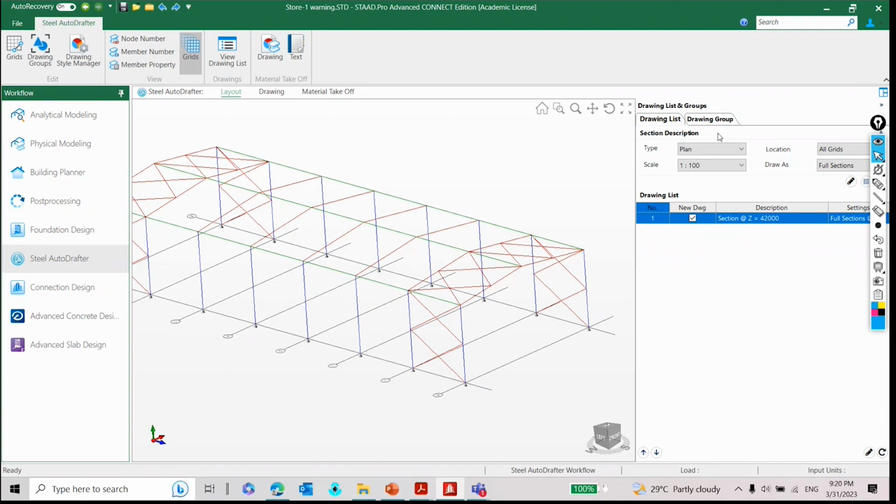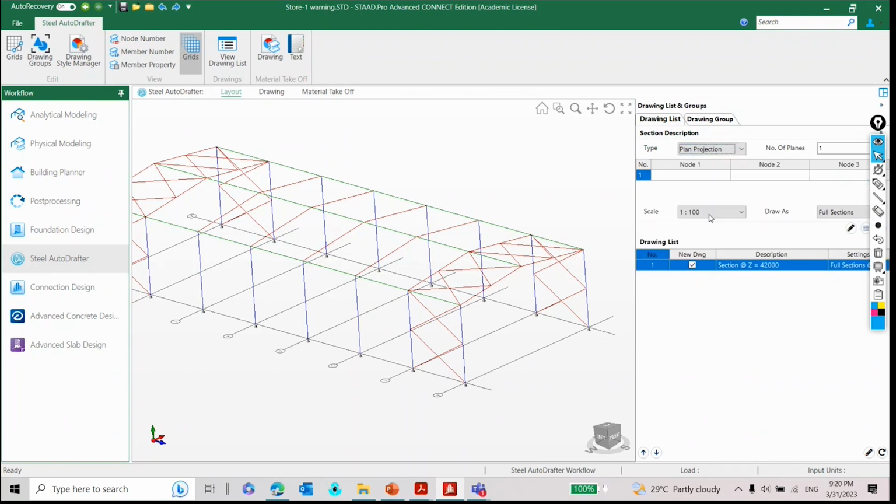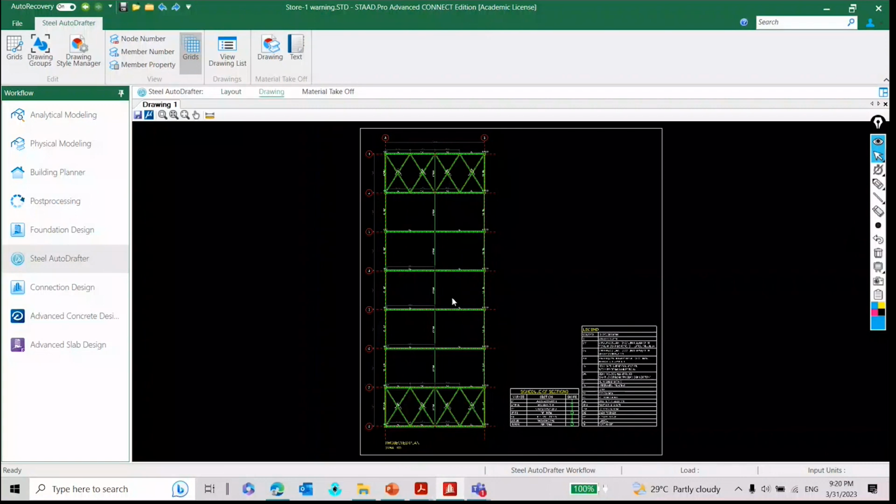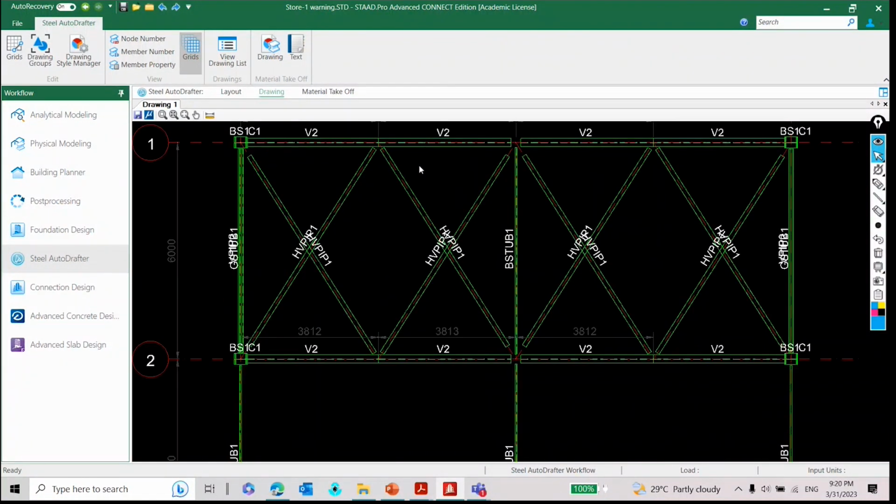You can maybe further explore later. Like I'm making a plan at projections, and I'm selecting 3 nodes: 1, second node, 2, third node here. Okay, then create it. See, your drawing is created.